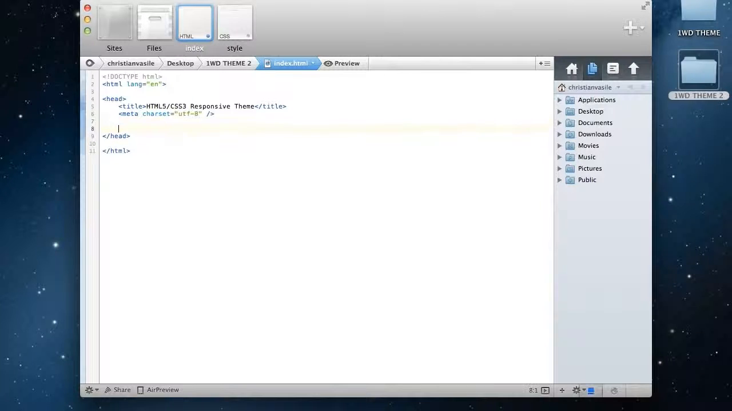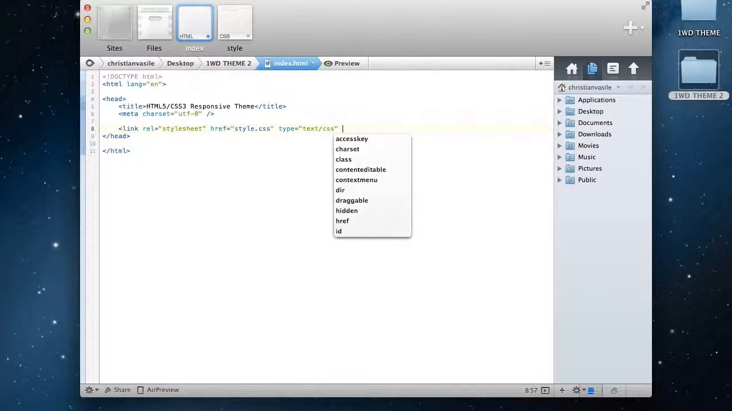Yes, and after meta charset we want to link the style sheet, obviously. That's again basic things which you should know about already. My style is called style.css, and it's in the main folder, in the core folder, and obviously the type of it is going to be text/css.